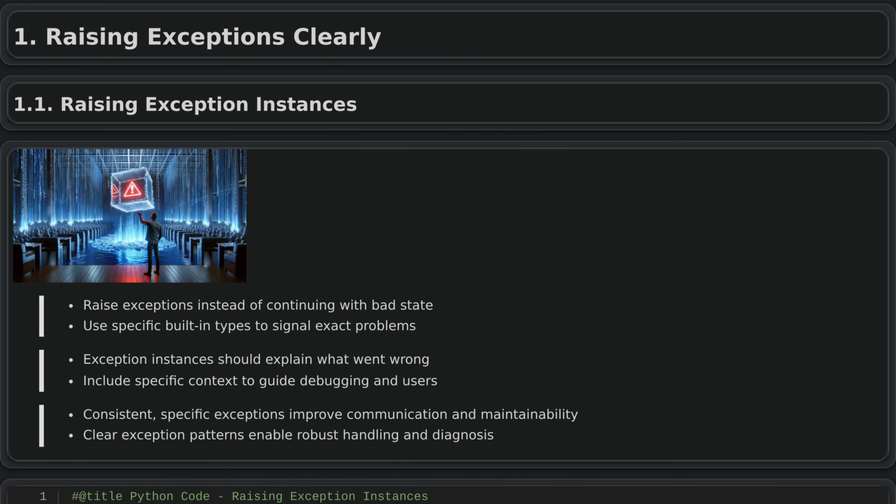Raising exceptions clearly. Raising exception instances. When your program encounters a situation it cannot handle safely, you raise an exception to clearly signal that something has gone wrong, and normal execution should stop. This prevents the program from continuing with invalid or confusing data, and instead hands control to an error handler.